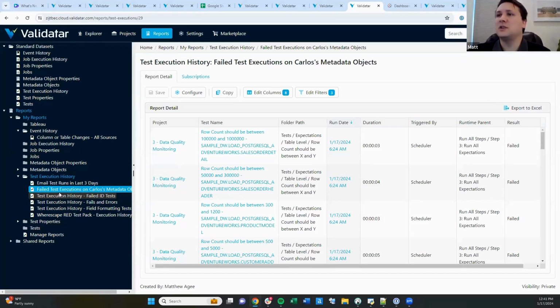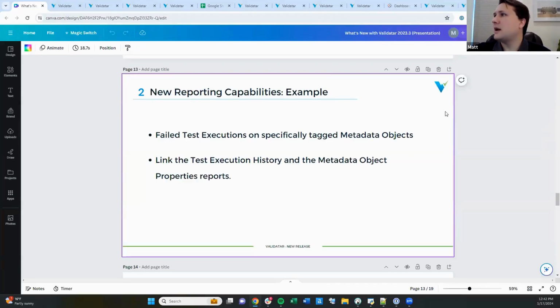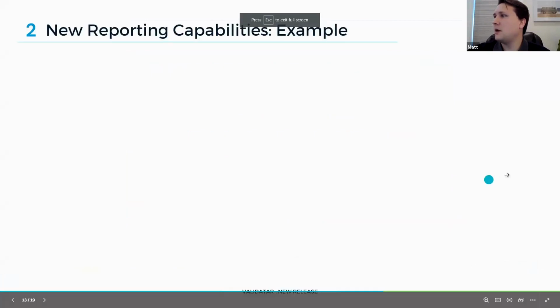So excited for those additional features to come out in subsequent releases here, but this is a foundational piece of relating all the data together. Okay, now let's jump back in and go to our final example. Pop this back up.